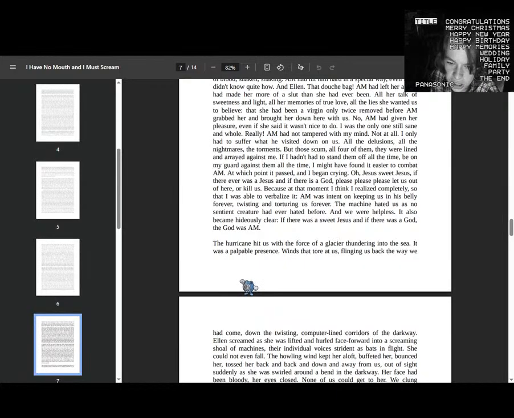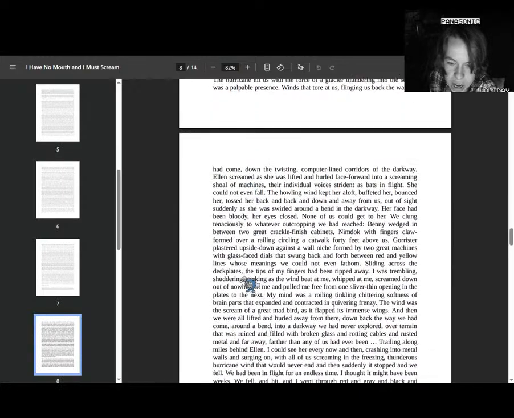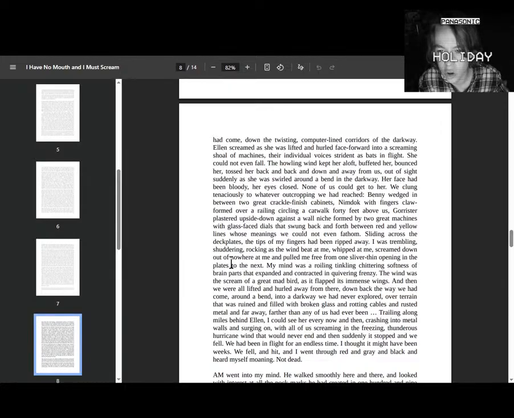The hurricane hit us with the force of a glacier thundering into the sea. It was a palpable presence, winds that tore at us, flinging us back the way we had come. Down the twisting, computer-lined corridors of the dark way, Ellen screamed as she was lifted and hurled face forward into a screaming shoal of machines. Their individual voices shrieked like bats in flight. She could not even fall. The howling wind kept her aloft, buffeted her, bounced her, tossed her back and down and away from us, out of sight.